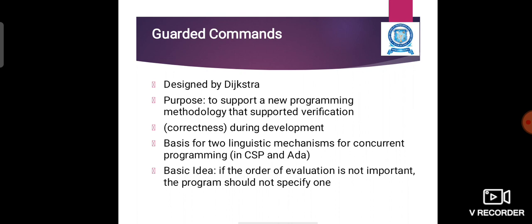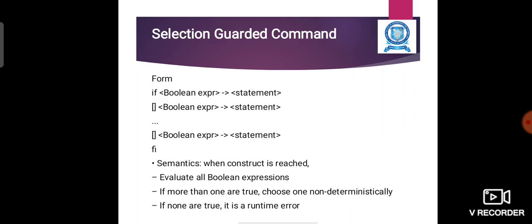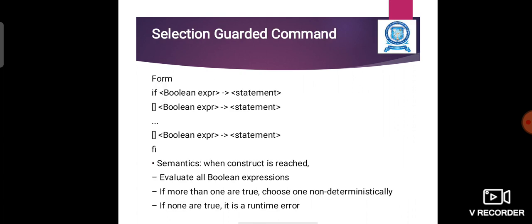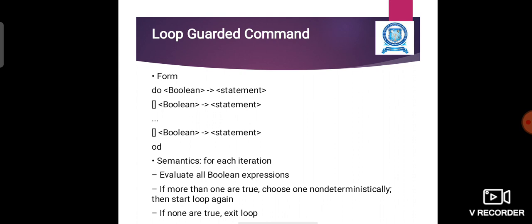Guarded statements. Guarded commands. The purpose of guarded commands is to support a new programming methodology that supports verification. If the order of evaluation is not important, the program should not specify one. For example, the selection guarded command has the form: if Boolean expression then statement, and a list of Boolean expressions will be there. When the construct is reached, evaluate all Boolean expressions. If more than one is true, choose one non-deterministically. If none is true, it will show a runtime error.